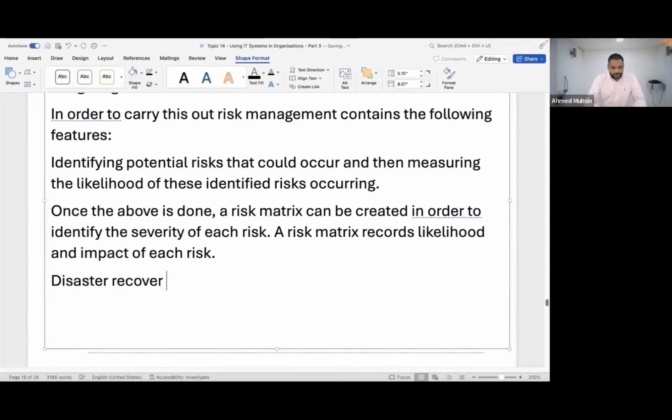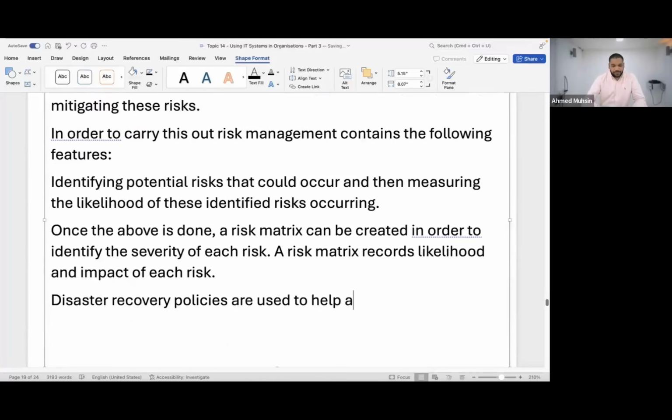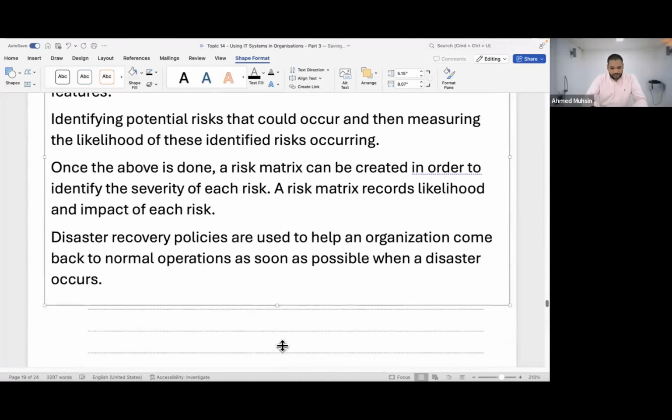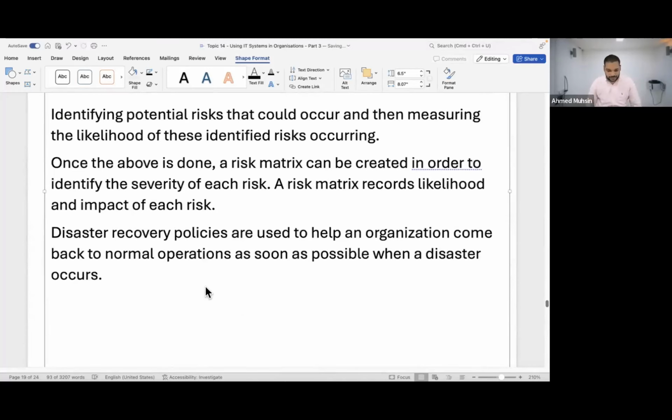Disaster recovery policies are used to help an organization or business come back to normal operations as soon as possible when a disaster occurs.